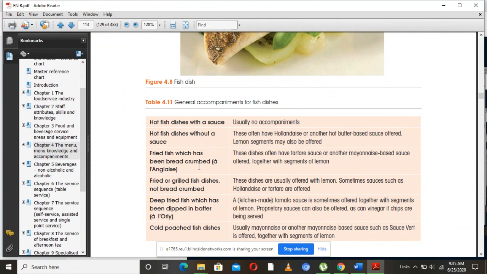Now, a hot fish dish without a sauce. Are we on the same page? I might have lost you. Okay, I haven't lost you yet.